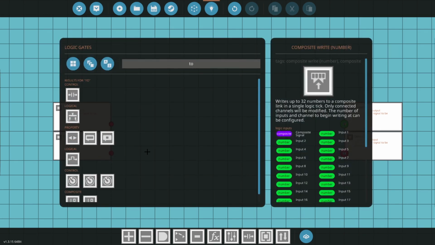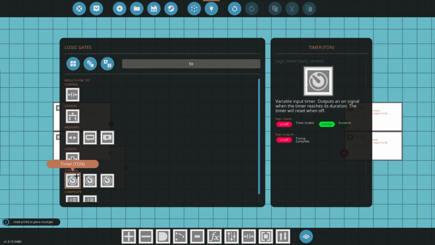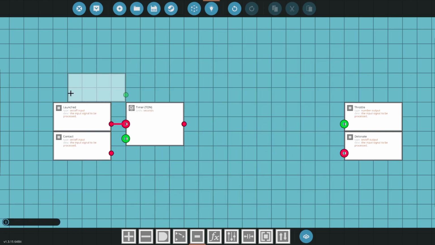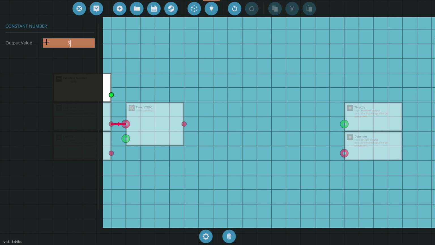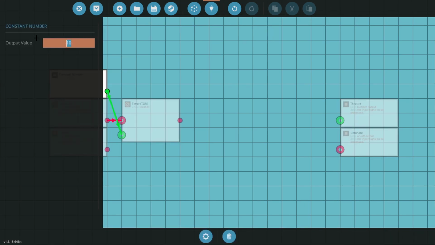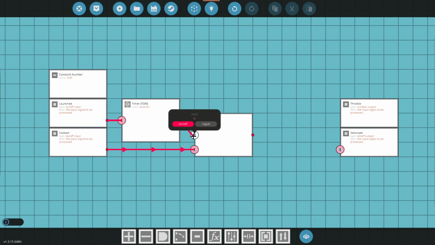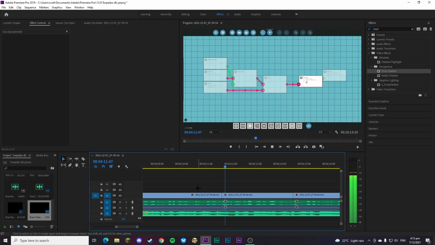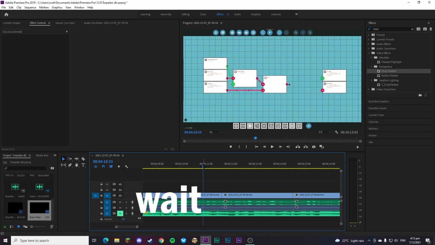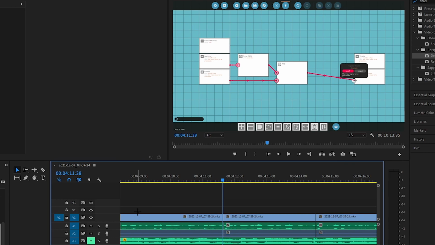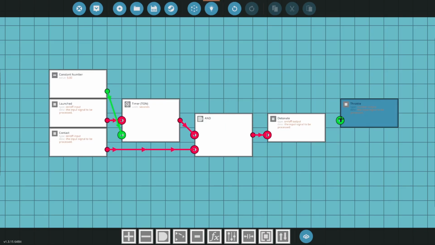So what I do is I get a timer, and we're going to get a TON timer. Put our launch to the timer enable, and a constant number, however many seconds you want it to be. I usually say 5 to 10 seconds. I might even do 5. Next, we're going to get an AND block. Place that down here. We're going to put our contact to our AND, and the timer complete to our AND. Then we're going to get the result, A and B, to our detonate destination.